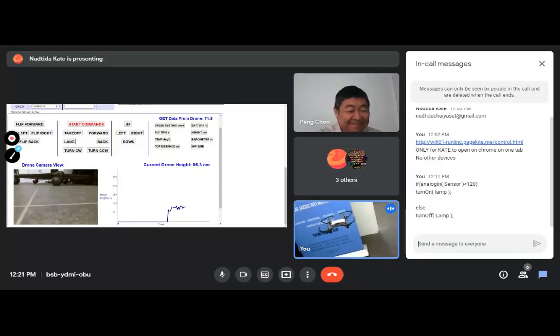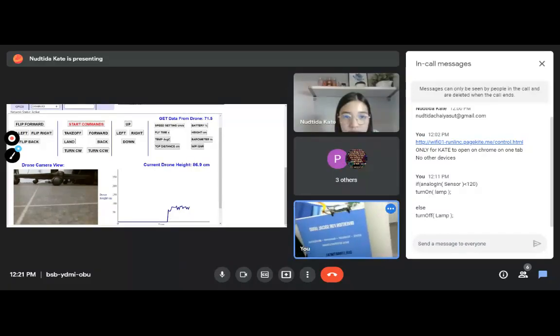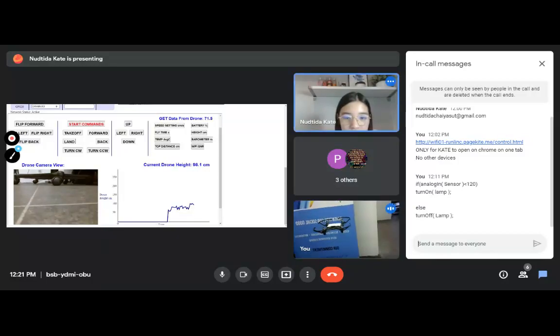Excellent. Okay. All right. Just get the drone to go up a little bit more. You can see that the height graph does work. Okay. So it is up now a lot higher. The graph goes up. Okay. Very good. Okay. So you can get the drone now to land. So press the land button. Drone land.